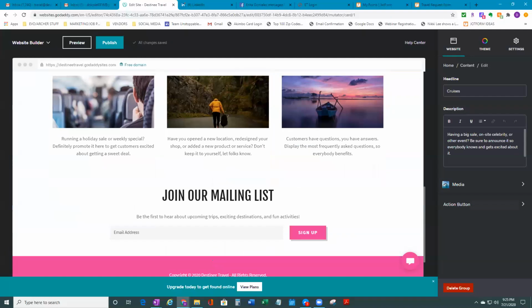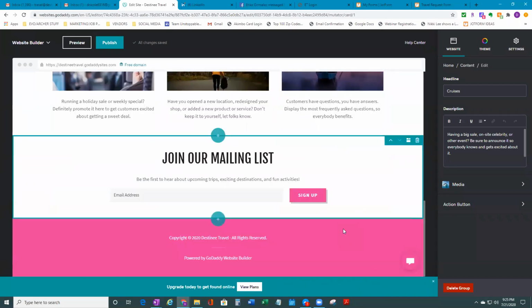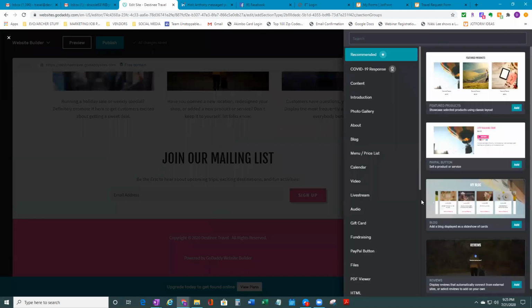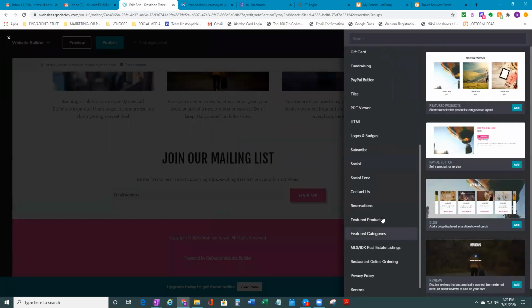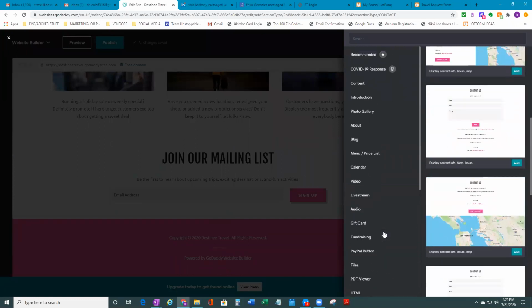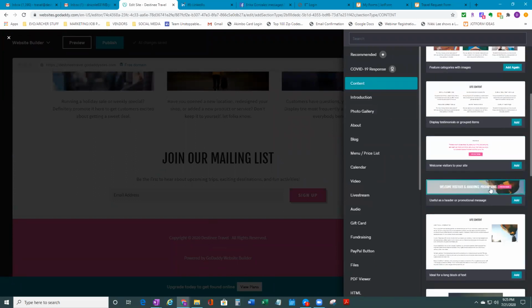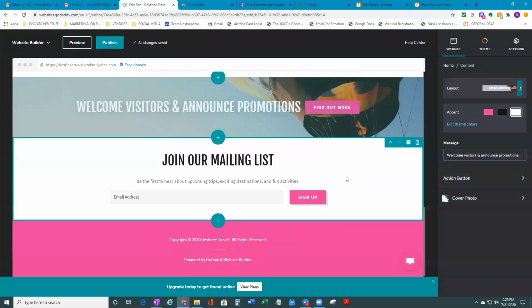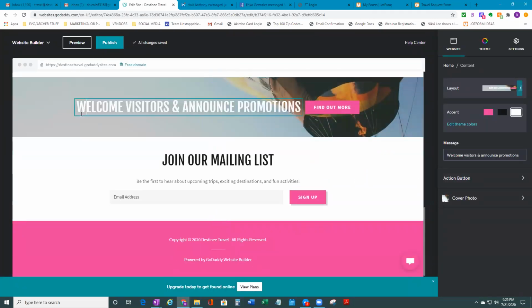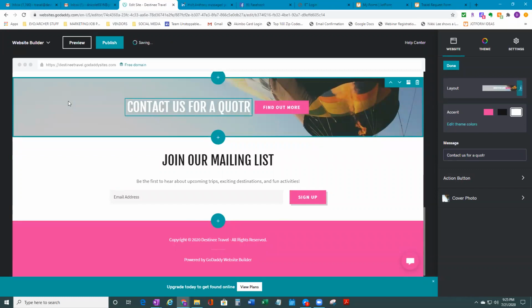And I did, even though I already had the book now up here, I went ahead and added another section right here, a contact us section. Let's see here, wait a second, let me find one. It's just a really small little thing. It was this right here. I just did at the end of my services, I just made a little contact us for a quote.